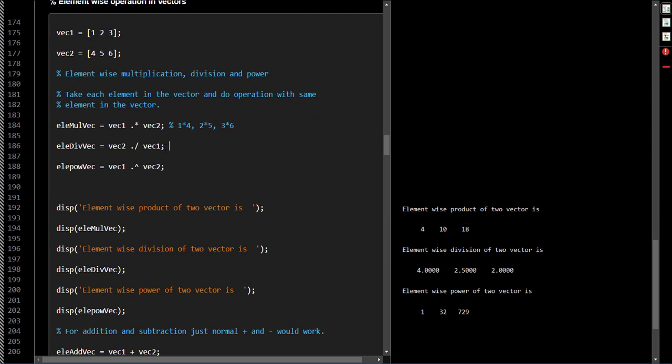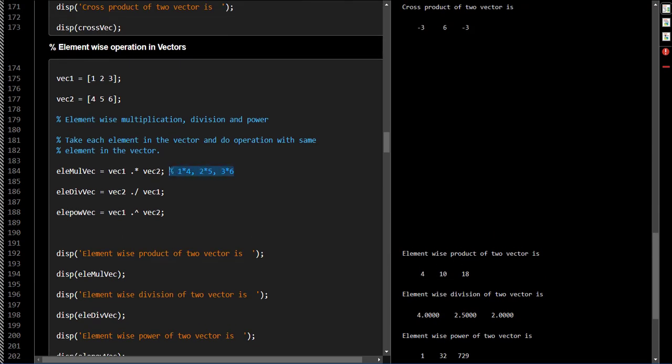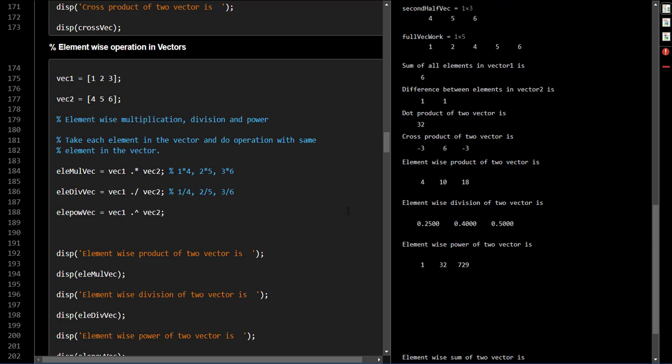Next I'm going to do the division. I'll take the same thing, but put vec 1 by vec 2, and just replace the operator with division. 1 divided by 4, 2 divided by 5, 3 divided by 6. If I run it, I get 0.25, which is 1 by 4, then 2 by 5 is 0.4, and 3 by 6 is 0.5.